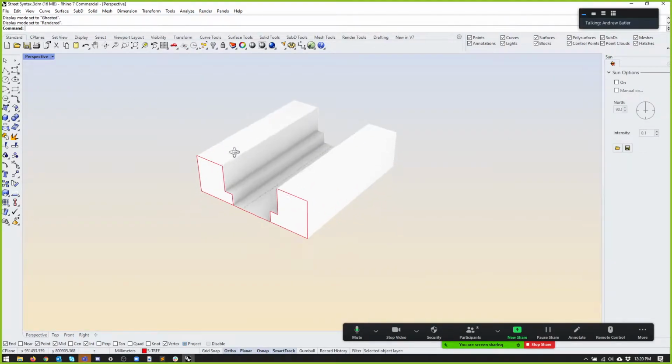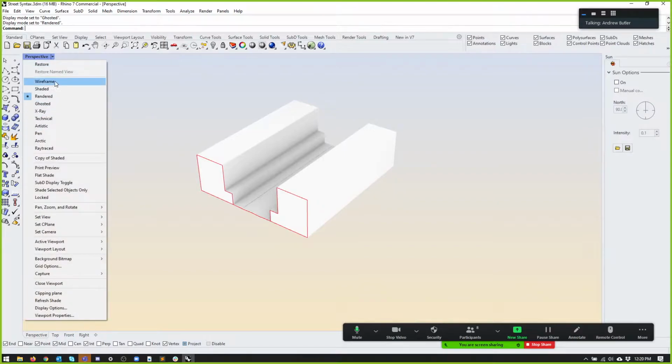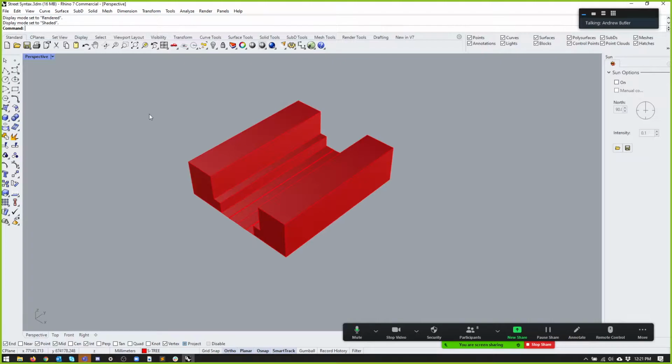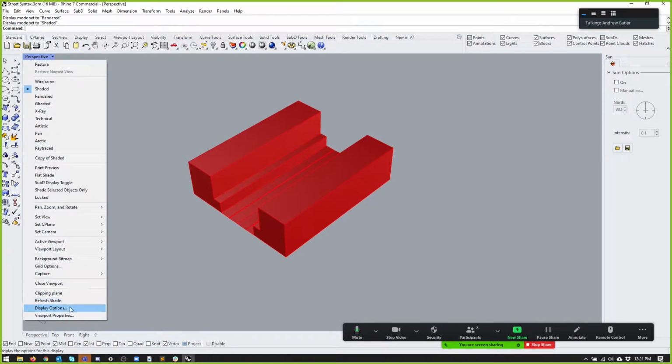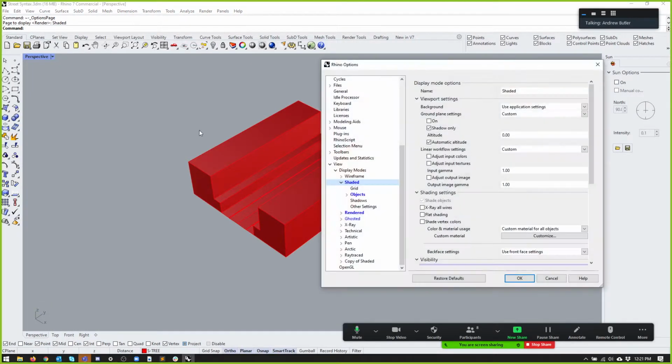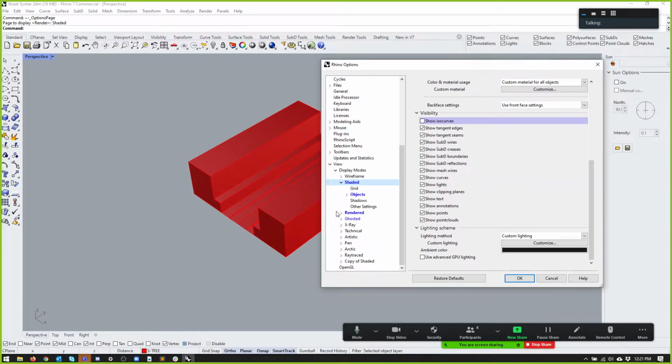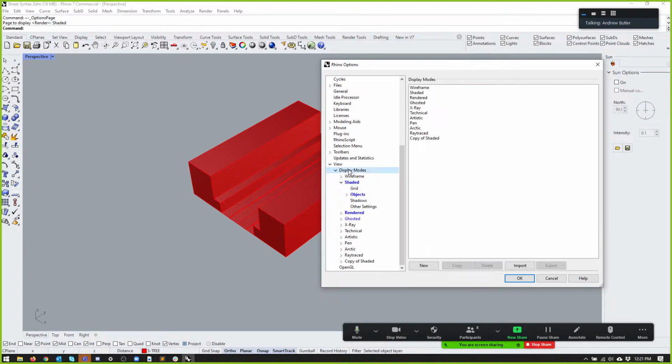Let's just use the most basic. And you know what? I feel maybe we don't need render. We just go to shaded, and let's do this from scratch together. Well, and another thing I want to note to you is you can always restart default, and you can actually make copies of your display mode as well.